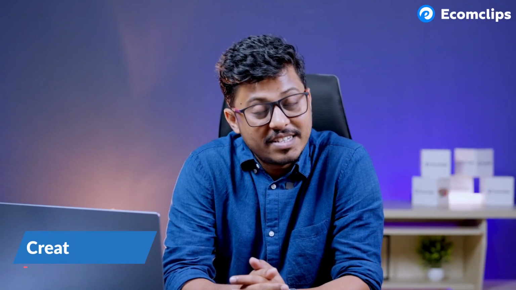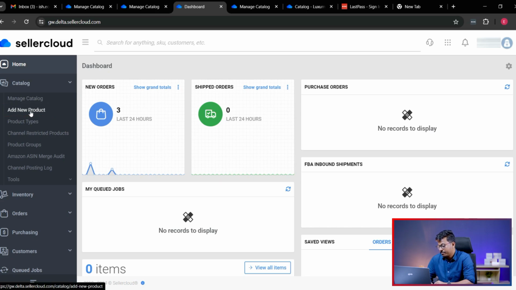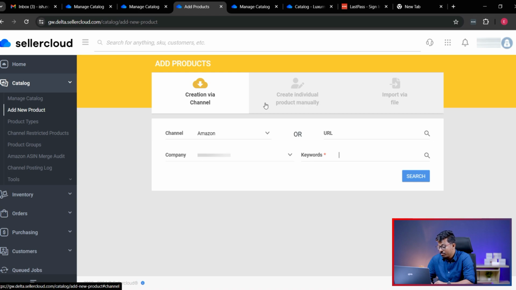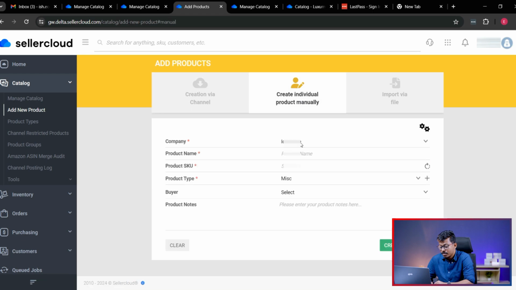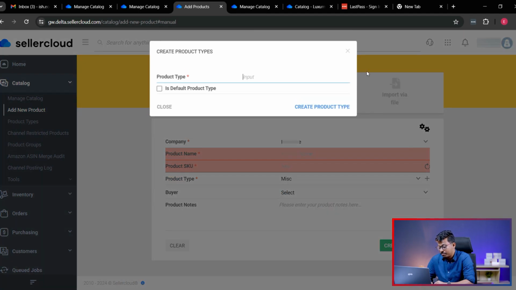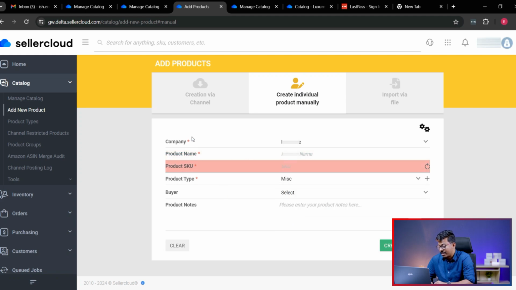Now let's move to our next task, which is listing items. From the dashboard, let's go to this option called Catalog. Then click on Add New Product. Now you will have 3 options here: create via channel, create individual product manually, and import via file. In this video, we will cover only one of them, which is create individual product manually. So click on it, then select a company if you have multiple companies. Give a product name, SKU, select product type, or you can add a new product type. These are all mandatory, as you can see the red star marks on the side of these boxes.